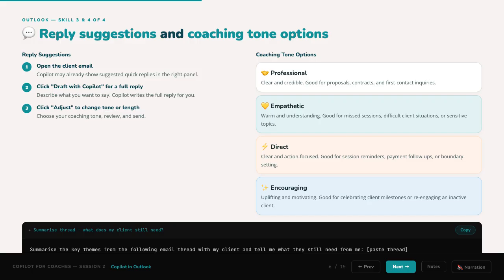You click Draft with Copilot, describe what you want to say, and then use the Adjust option to set the tone. You can go professional, empathetic, direct, or encouraging. You can also just describe the tone in your own prompt. Now, that's often the clearest approach. Here's a practical example for coaches.